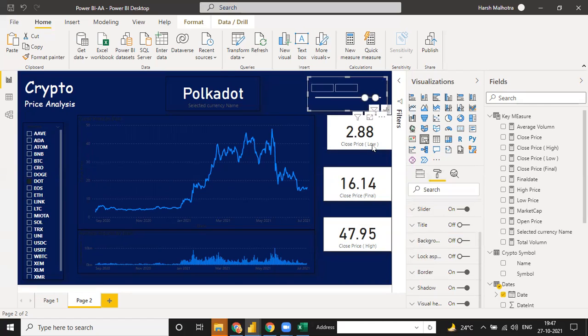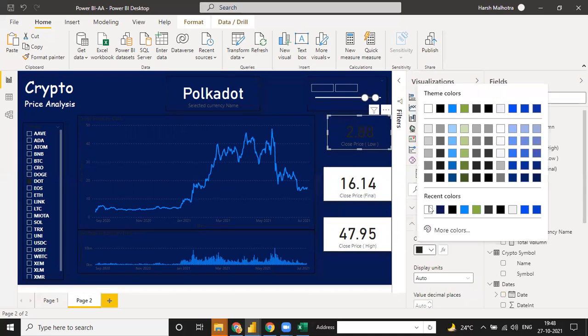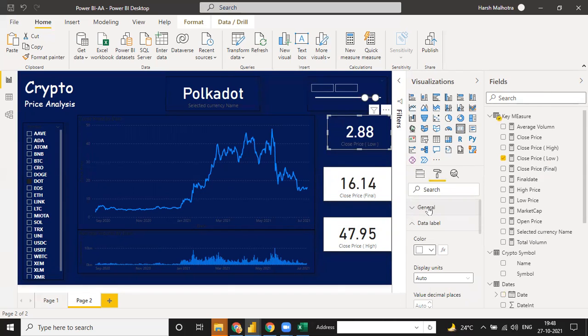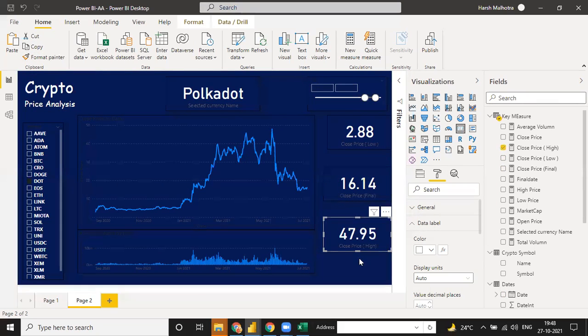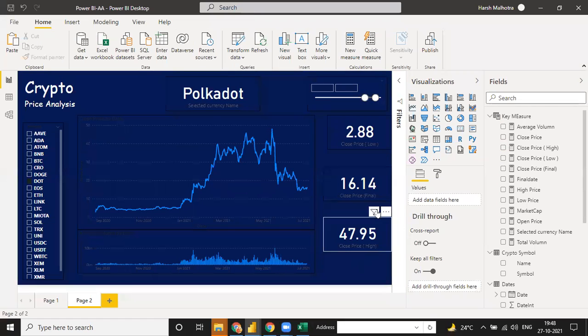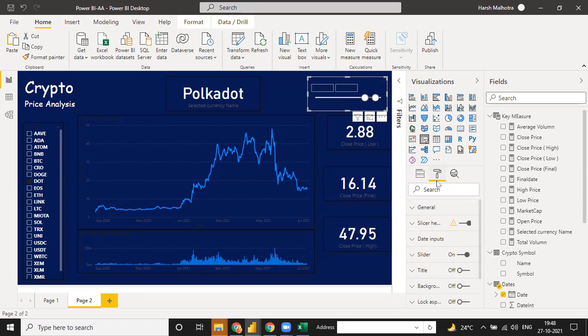Background. Now click on this, go to data label, white, copy this format, and click on this to apply the format. See, all the formatting is done one by one automatically. Okay, so this one is white, this one is black. Click on this, go to this format. See, all the formatting you have done with this column only.